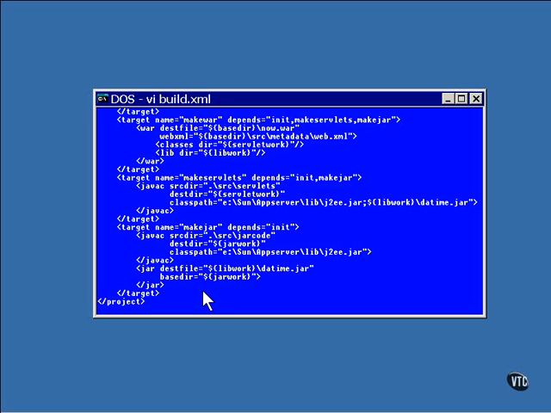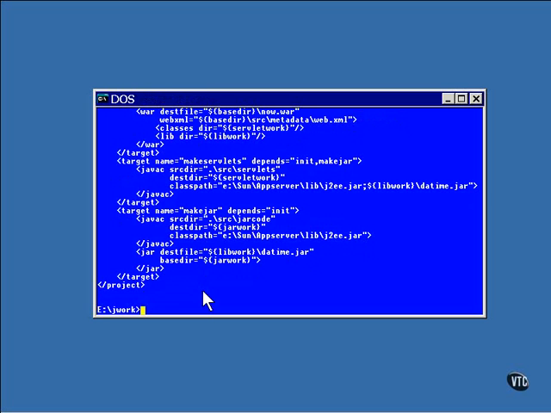The name of the file is determined by destfile, and the basedir is a directory holding all the files that are to be included inside the jar. One command builds and deploys the entire application.